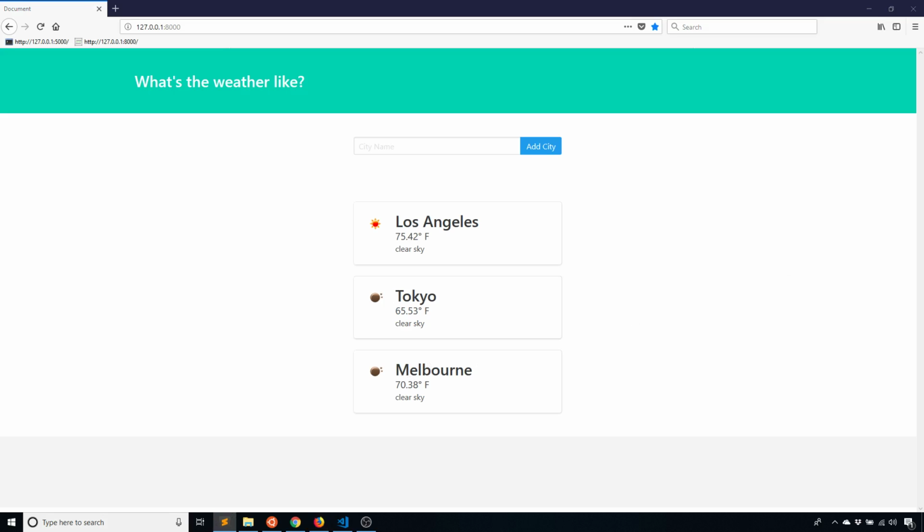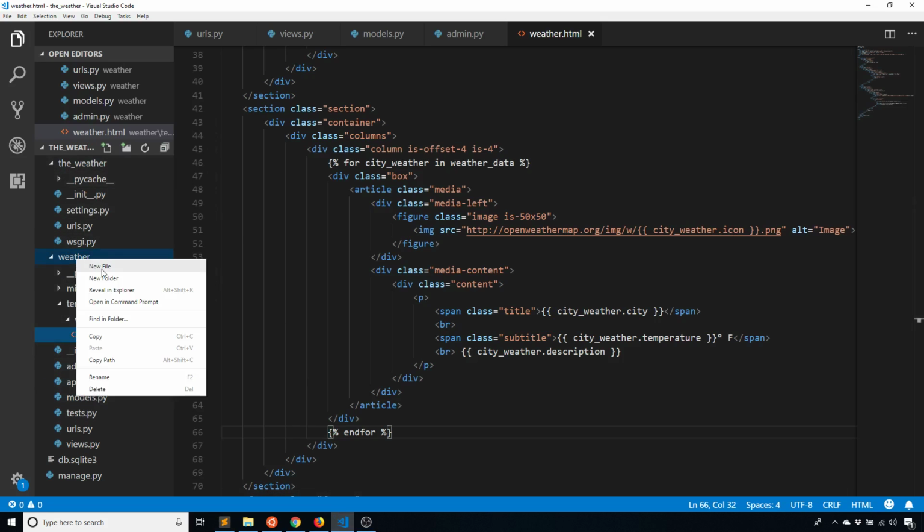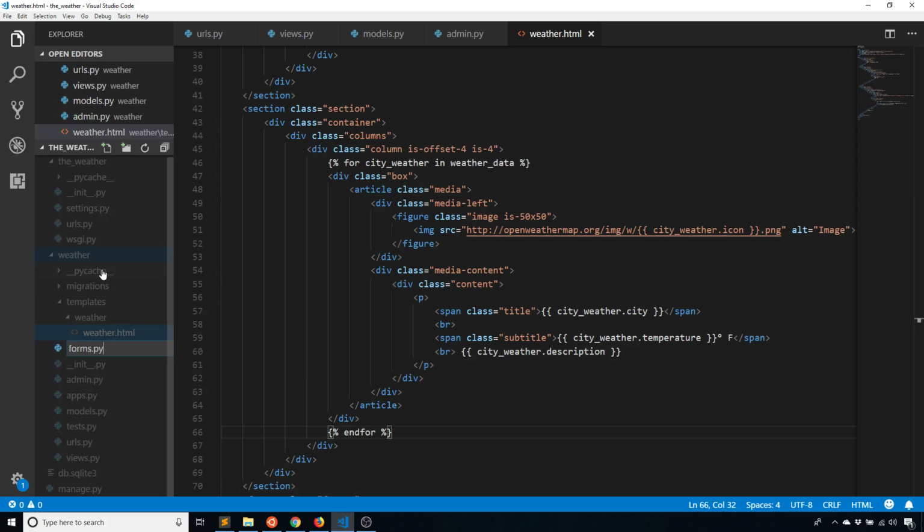So the last major thing that I want to do is I want to allow the user to actually type in a city here and add it. That way I don't have to go into the admin dashboard and add the cities myself. So what I'm going to do is go into my app and create a new file called forms.py.